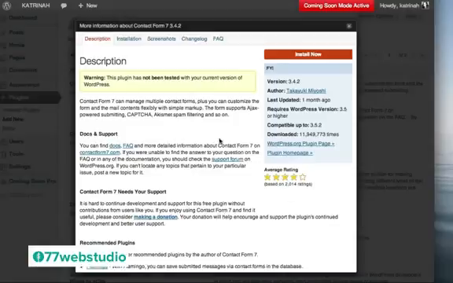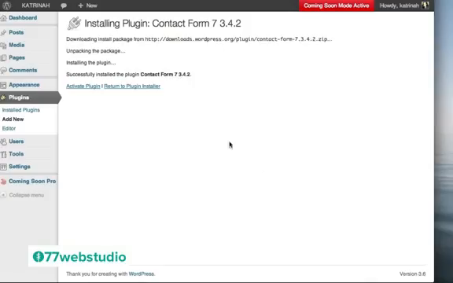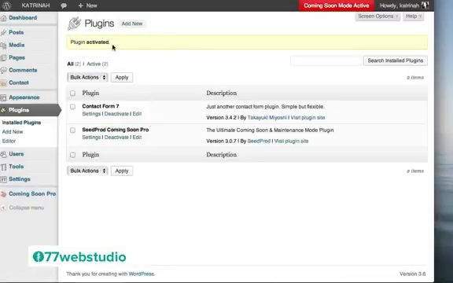So this is a really awesome, very popular contact form plugin. I'm going to add it by just clicking on this link here that says Install Now. Once a plugin has been successfully installed, you can activate the plugin by clicking on Activate Plugin. Okay, so the plugin has been activated. Then we can just go to Settings by clicking on one of these links right underneath the name of the plugin. So I'm going to click on Settings.